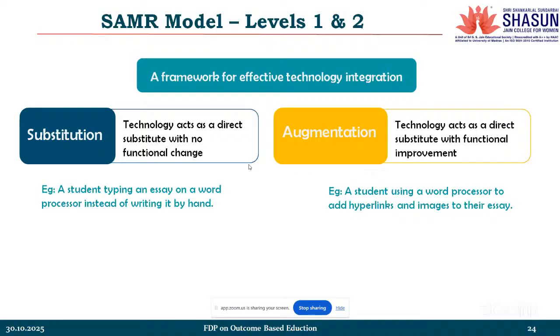So the first level is your substitution. Your technology acts as a direct substitute with no functional change. Yes, I'm going to integrate my technology, but it should not change that particular basic function of my education. So that is called substitution. Technology acts as a direct substitute with no functional change. It should not change anything that is fundamental in my education. That is the first point we need to consider whenever we go for technology integration.